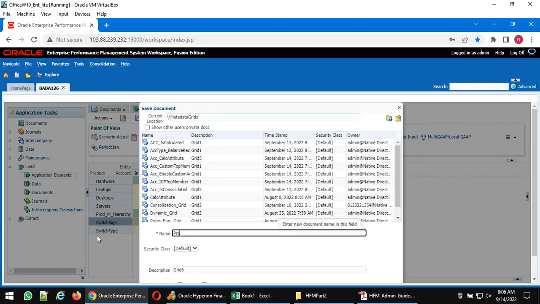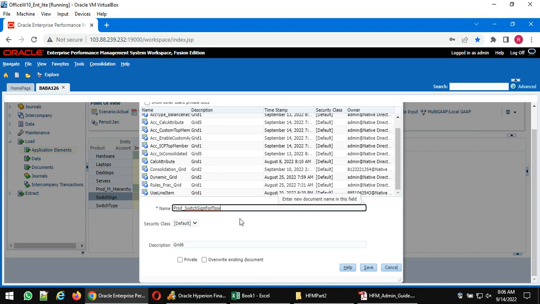So I'll put it as prod underscore product underscore switch sign for flow. Switch sign for flow. So I'll put it as not product, C1, custom one. Okay.